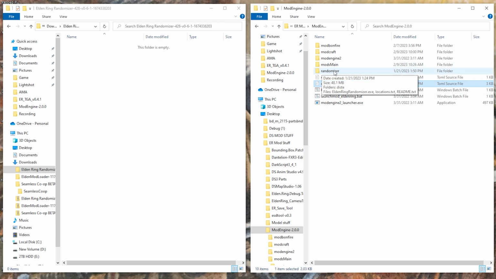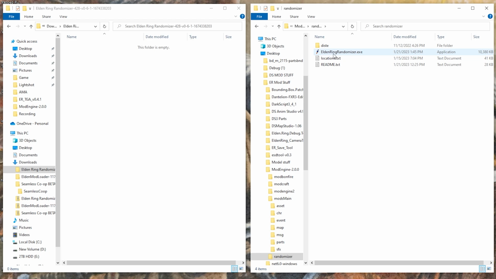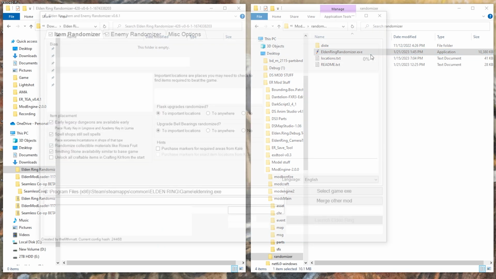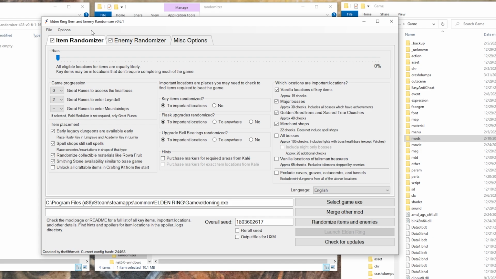Once you've done that, we'll just go ahead and open up the randomizer folder right here. Go into the Elden Ring randomizer.exe, and then depending on whatever settings it is you want to do, set that up. I'll leave that up to you. Come down here, select your game executable from your game directory, and then go ahead and click randomize items and enemies. This takes a second, so we will talk when that is done.